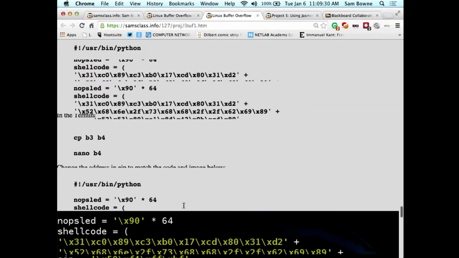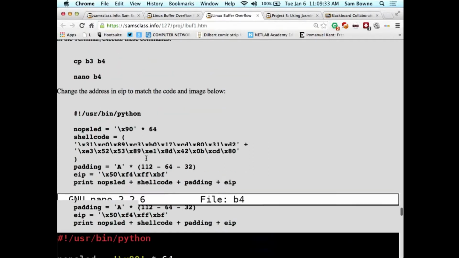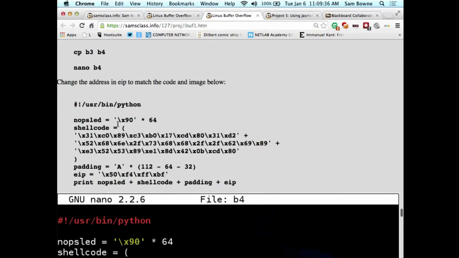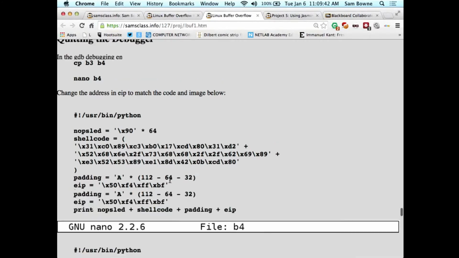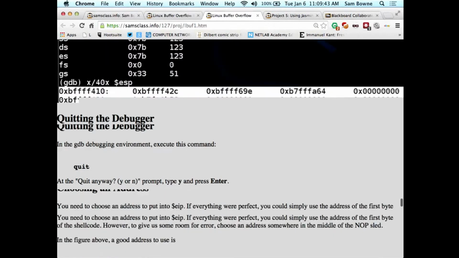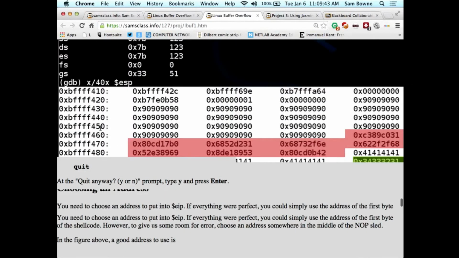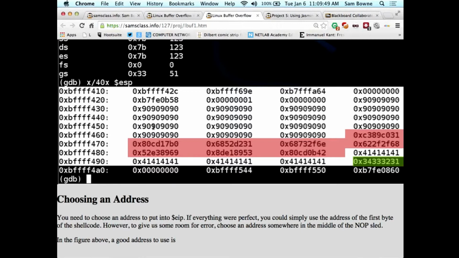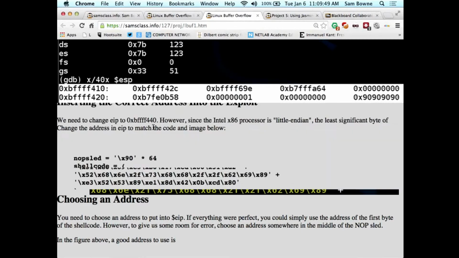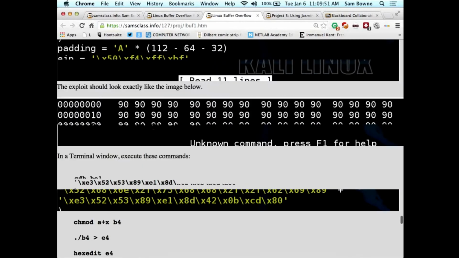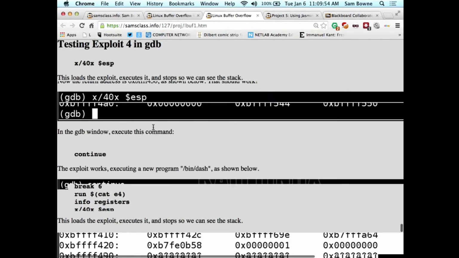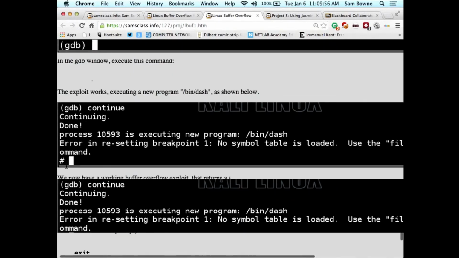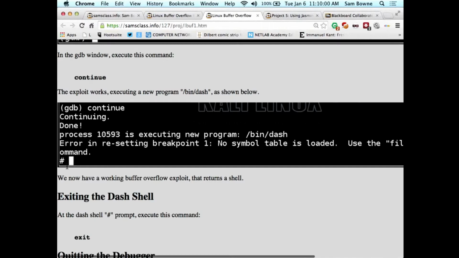that is the final attack. You make it in the simple thing here. You have 64 90s, you have the shellcode, then you have some padding, and then you have the extended instruction pointer pointing here. And what I did was just look here and pick an area in the middle of these 90s. I picked that, 450, just to get somewhere in the 90s. And that works. Then, when you run it, you change your prompt to a pound. So that's the dash shell instead of the bash shell, and that was the goal.